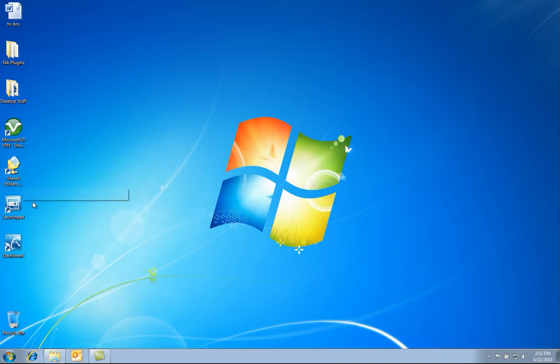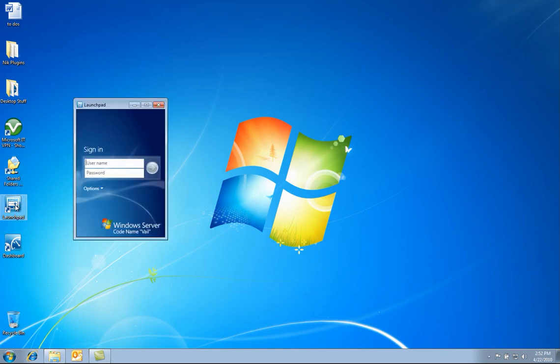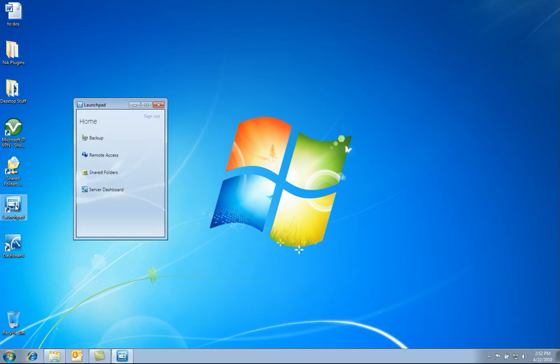Let us take a look at the Launchpad. The Launchpad is a quick, easy way to get to common tasks a user would perform, such as backup, remote access, accessing shared folders, and finally, accessing server dashboard for administration.